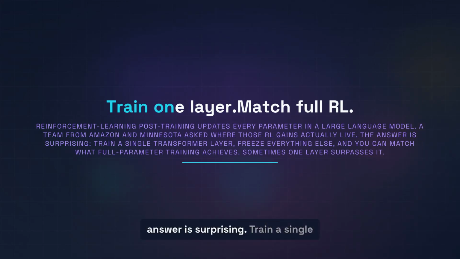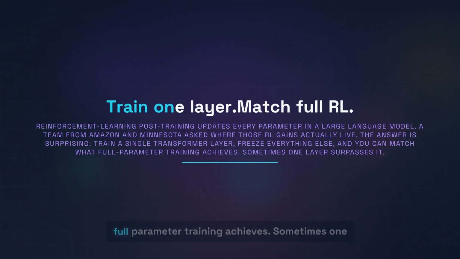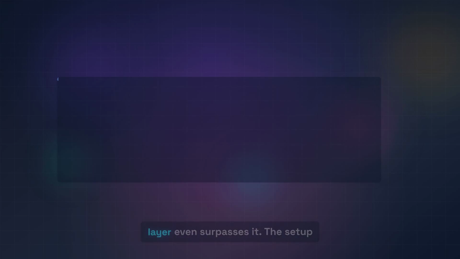Their answer is surprising. Train a single transformer layer with RL, freeze everything else, and you can match what full parameter training achieves. Sometimes one layer even surpasses it.